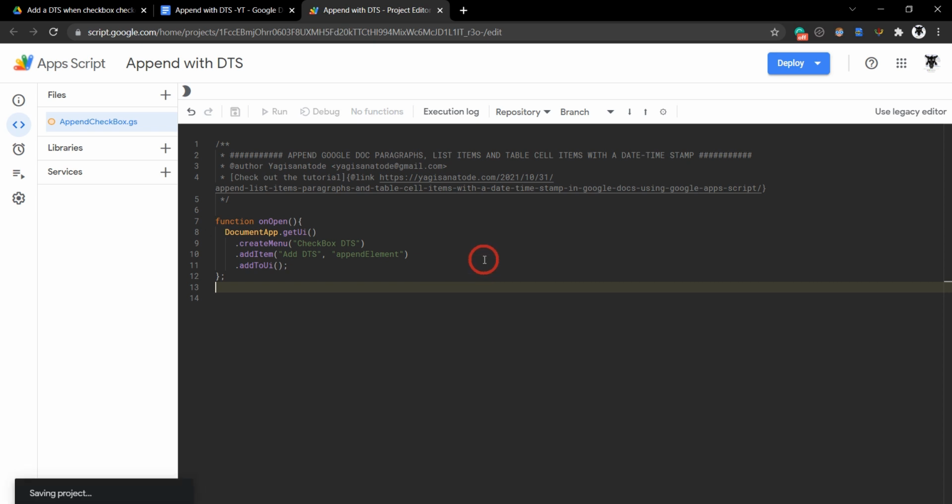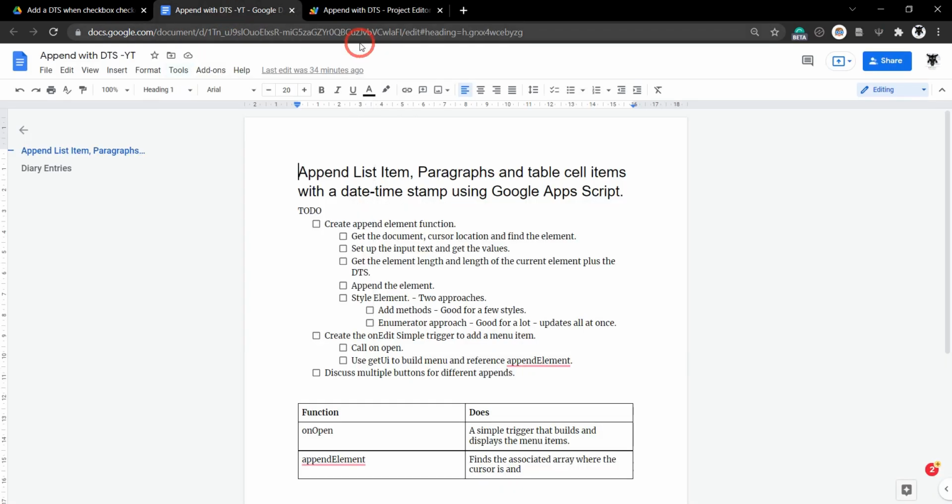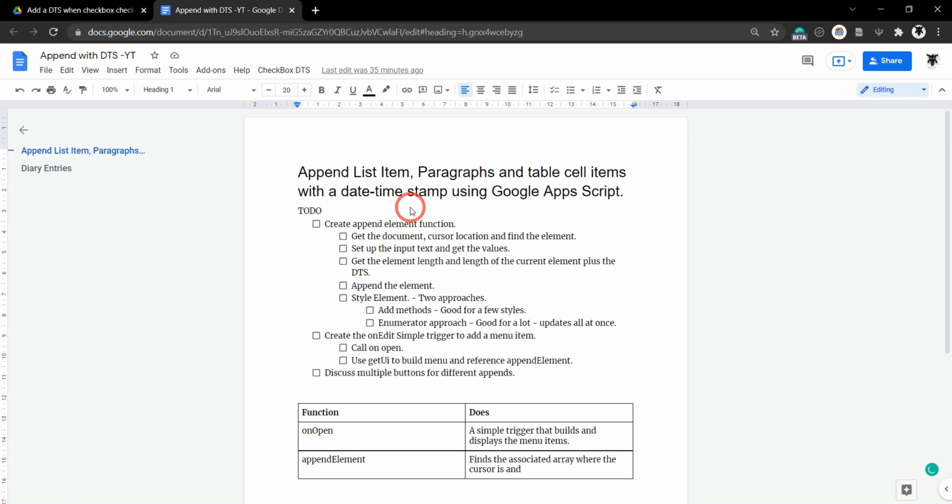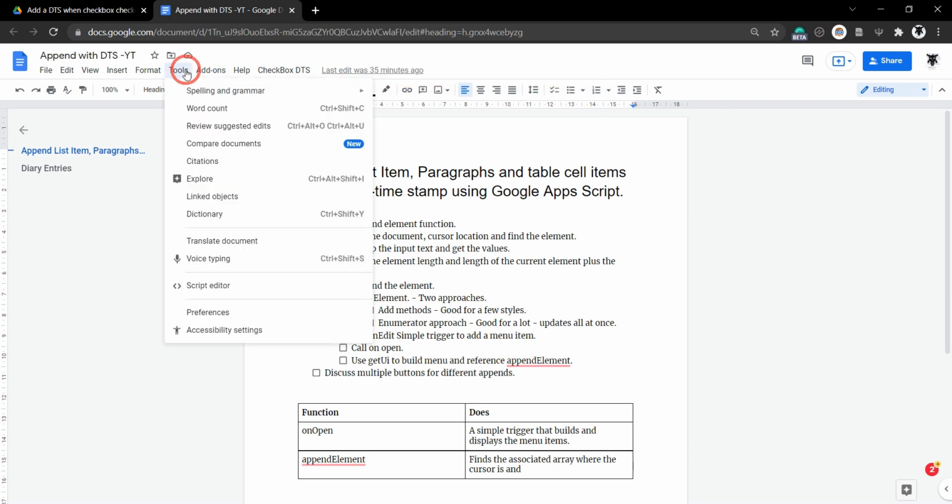So if I hit Control S and go back to our document over here, you'll see that our menu item isn't there yet. It's only going to happen on open. So that means if we refresh this Google document, it should appear. Now note when it refreshes, you're going to lose your code because it closes and then opens again. But behold, we've got our Checkbox DTS. And if you open it, we've got Add DTS. If I click on it, nothing's going to happen because the function hasn't been found. So let's dismiss that and let's create that function. So go down to Tools, Script Editor.